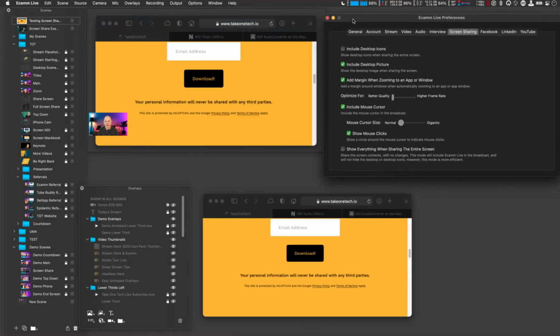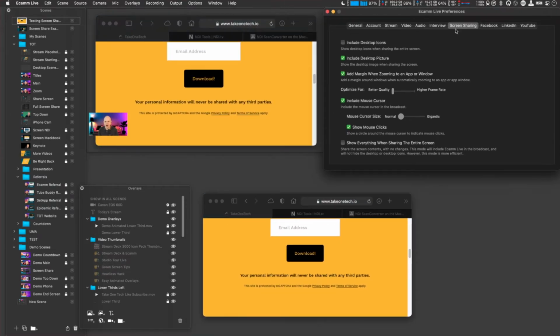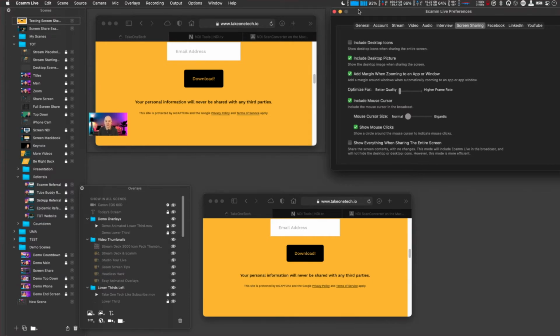Okay, so in the screen sharing options, at the moment we're sharing a window, but if we were sharing the full desktop, then you could actually choose whether you want to include the icons that are on your desktop or not. So if you've got a bit of a cluttered desktop, you could toggle that on and off here so that people wouldn't see all the files listed all over your desktop.